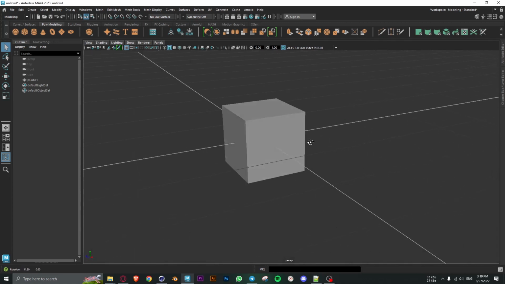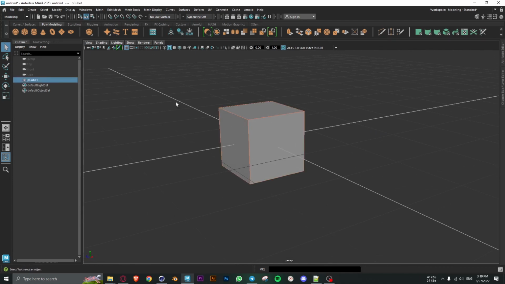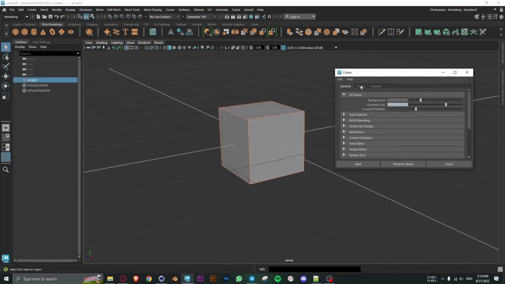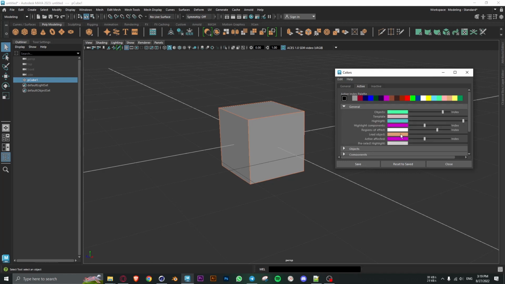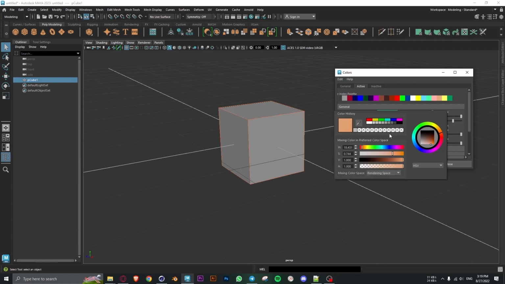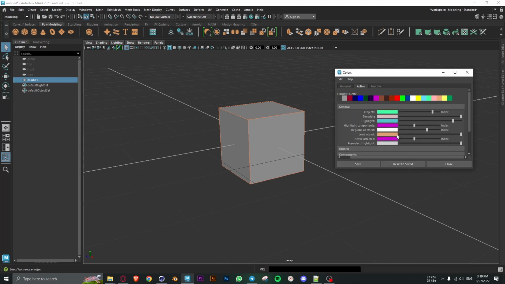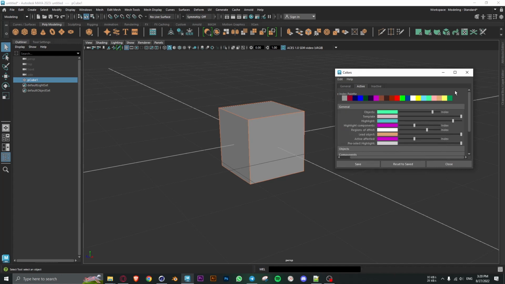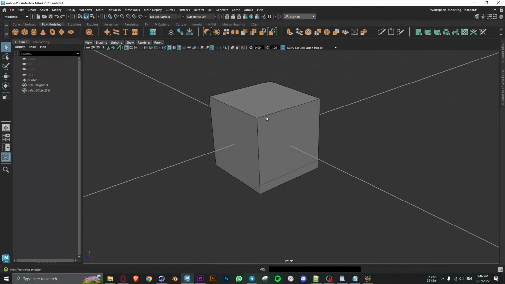Okay, to change the wireframe color, you just go to Window, Preferences, Colors, and go to Active, General, Lead Object, and change this color to the color you want, any color. I just don't want to mess up my current colors. You can choose from here, or press and play with this until you find your preferred color. You can also change this wireframe color when it's inactive. When it's active, it's like this, and when it's inactive, it's like this.